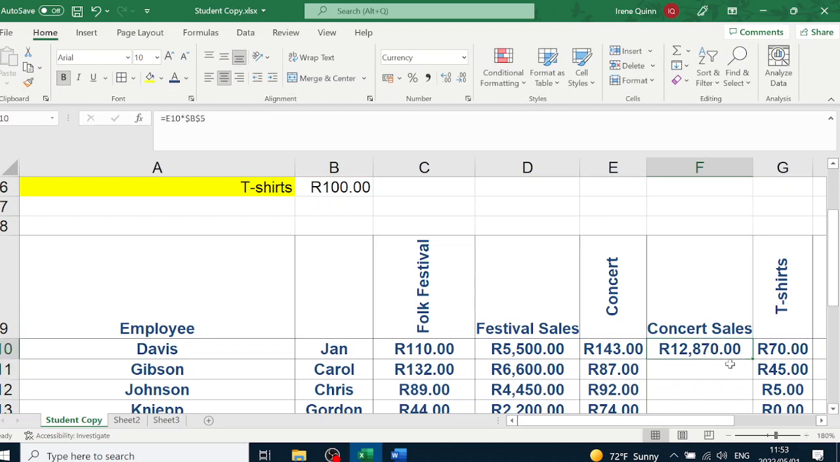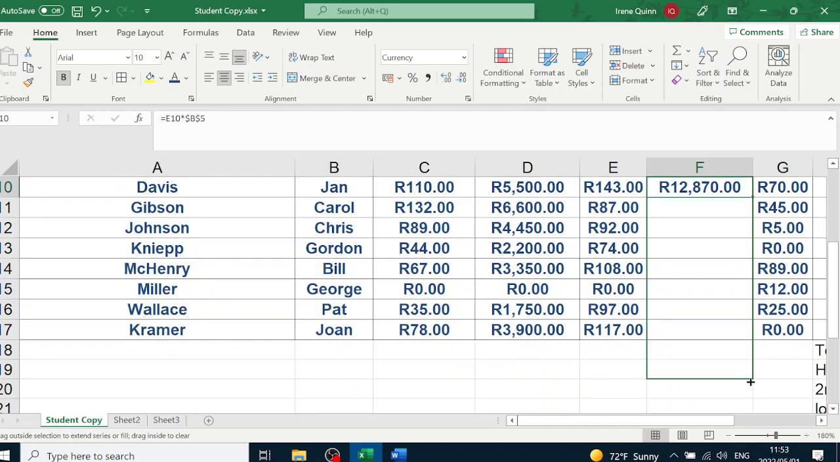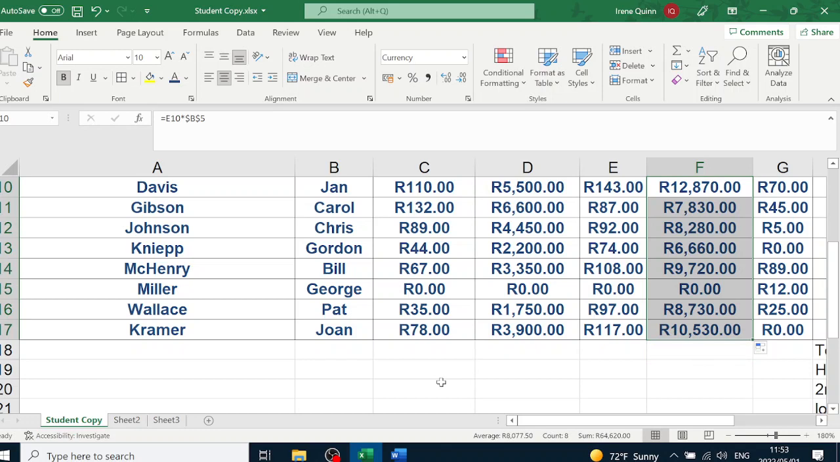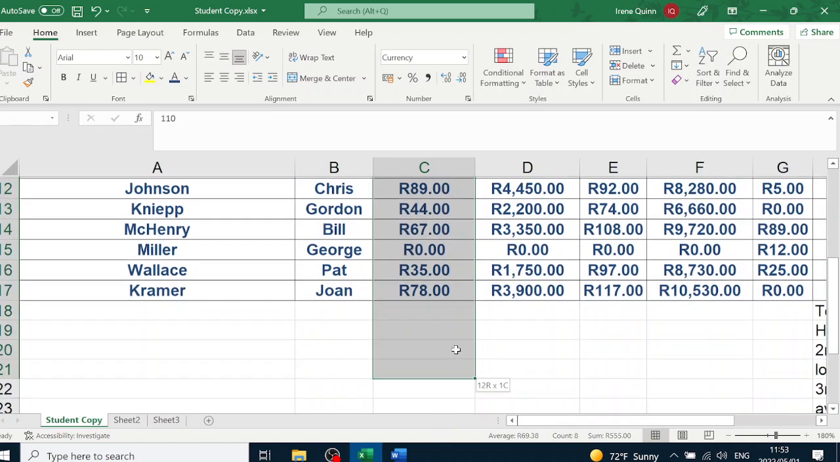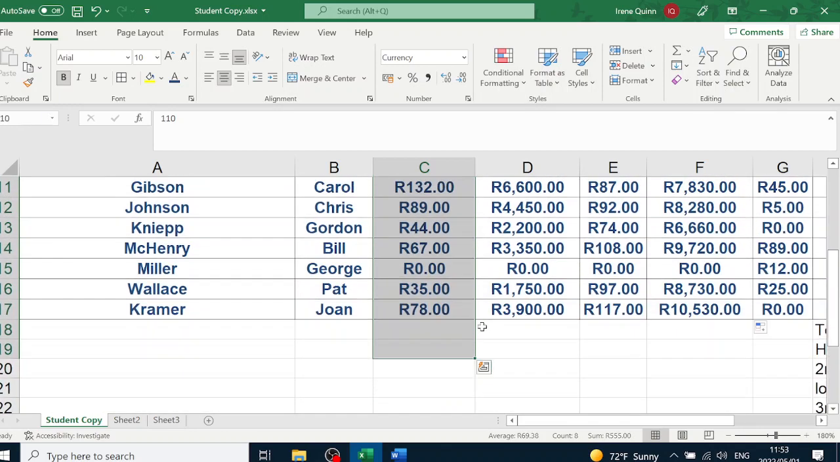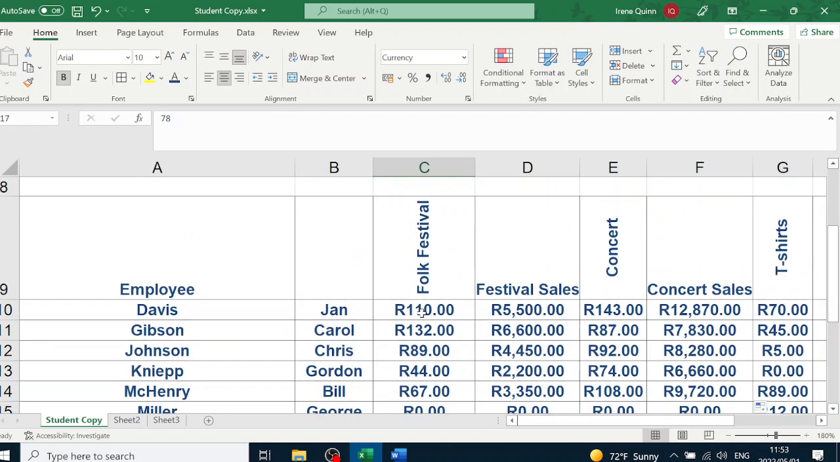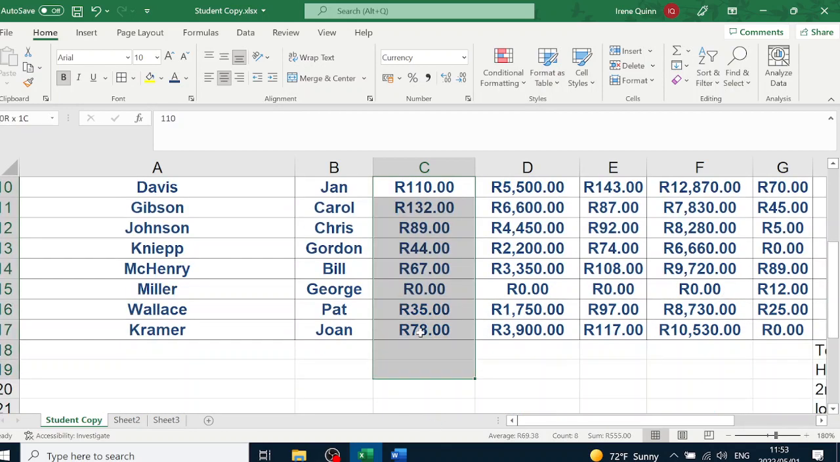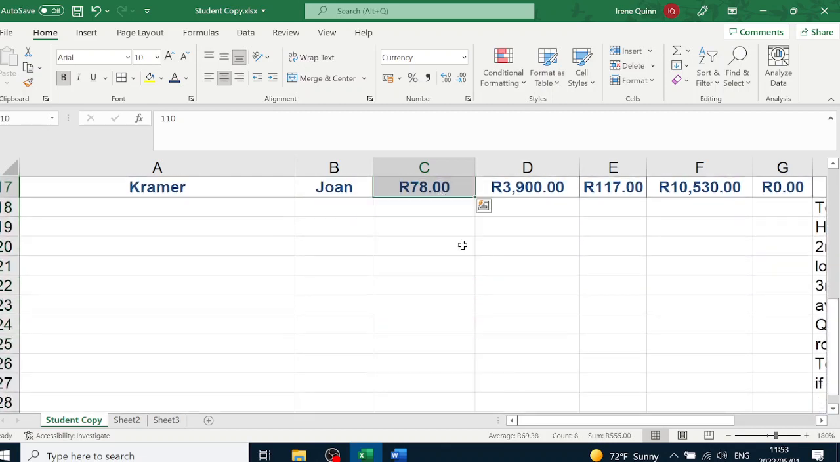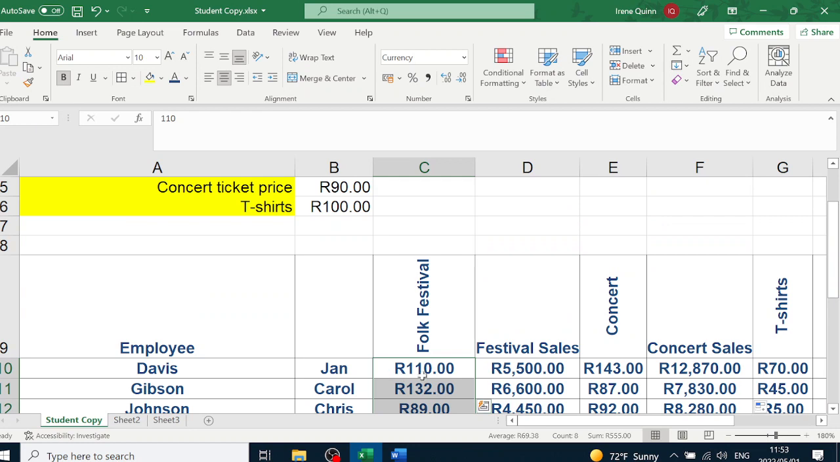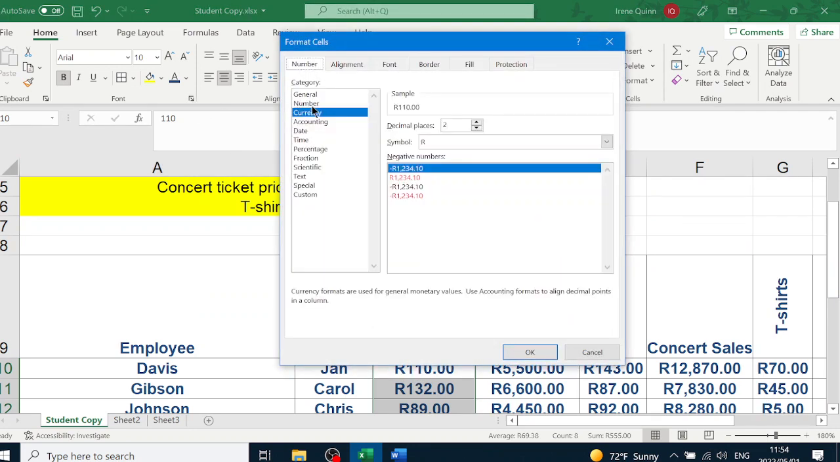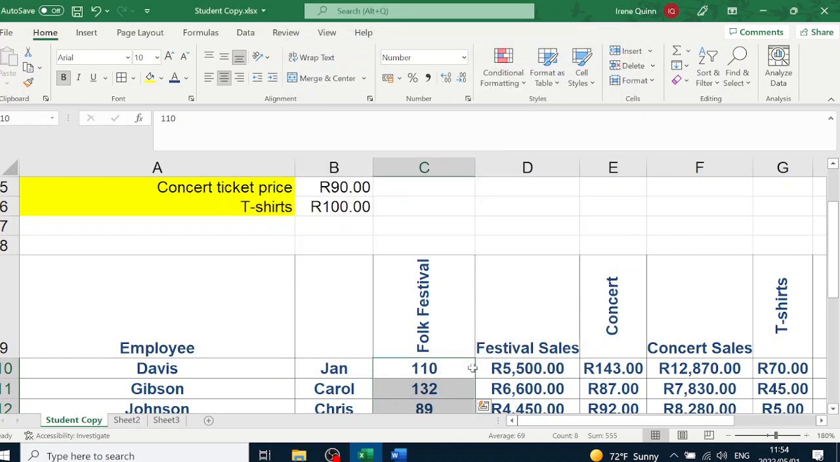Press enter, and then we're going to copy it down. Now you'll see there's something wrong with this spreadsheet, and that is that this has been formatted to currency, which we don't want for some unknown reason. These folk festival tickets are supposed to be 110, and not 110 Rand. So I'm going to change that format back to number with no decimal places, and now it's fine.